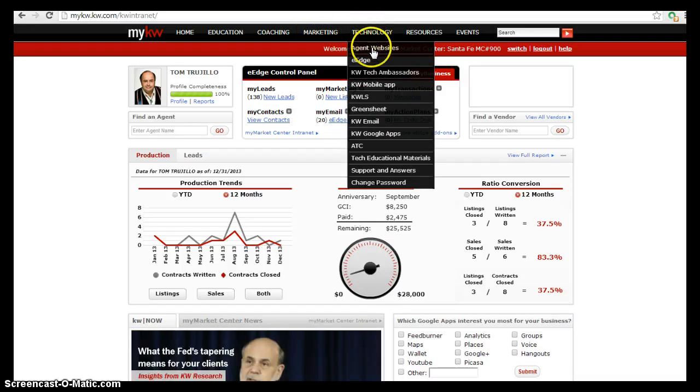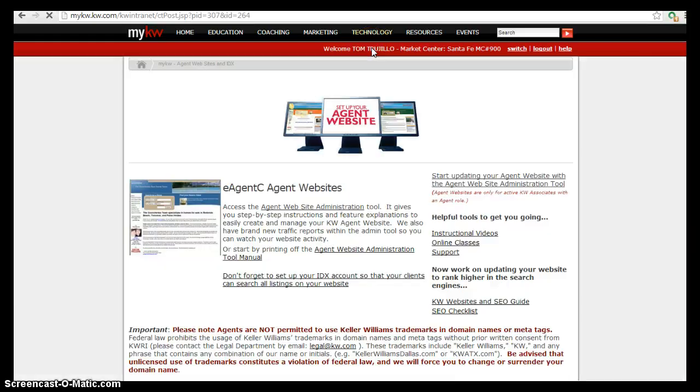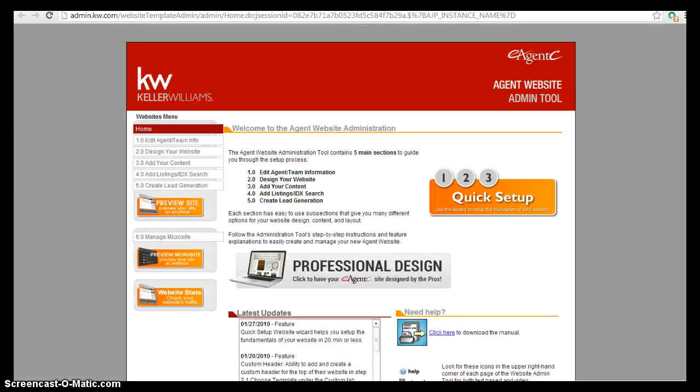And if you click right here to agent website, you're going to come to this page. This is how we're going to get into our eAgency website, and you're going to click on Agent Website Administrator tool. It should come up here in a minute. And you're going to come to this page here. This is the eAgency Agent Website Admin tool.